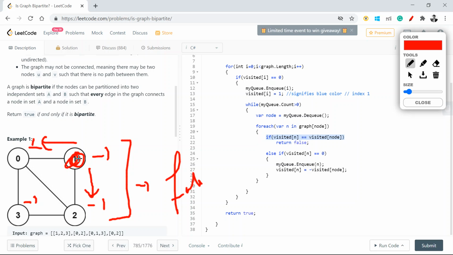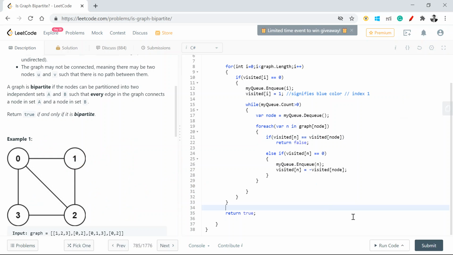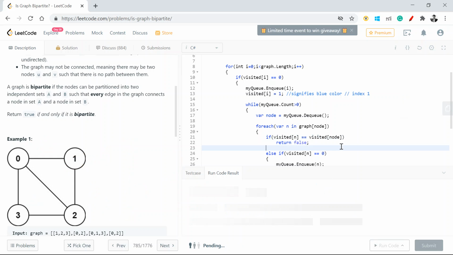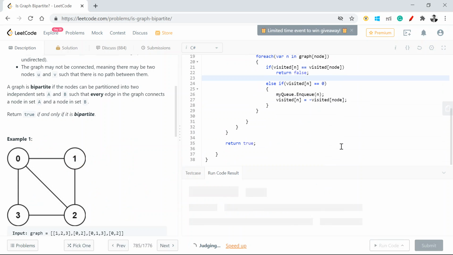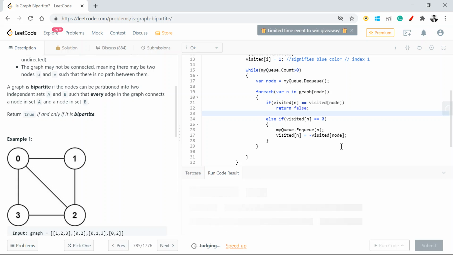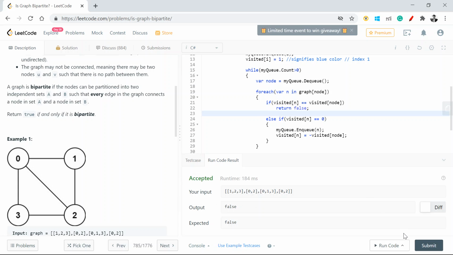We looked at it, we saw okay, its adjacent values inside the particular nodes are of the same color. Then I assume okay, no, this is not going to be a bipartite graph, I'll return false then and there, right? So let's run this through and see what is happening. It got accepted. Let's submit it.